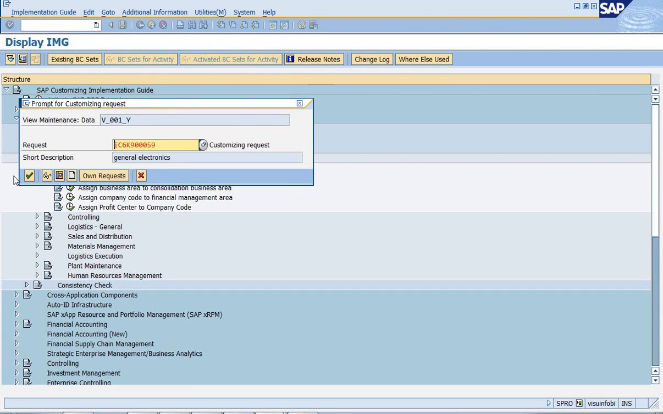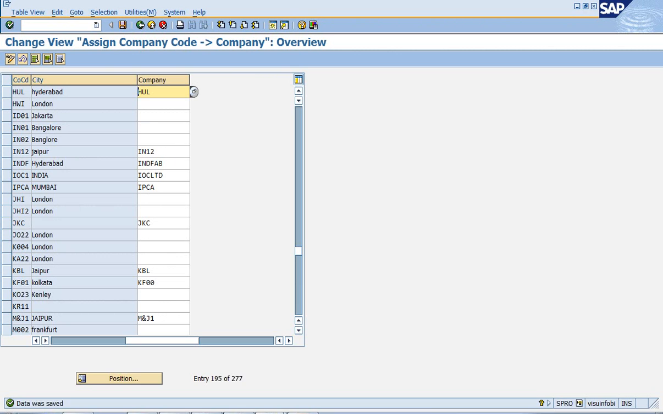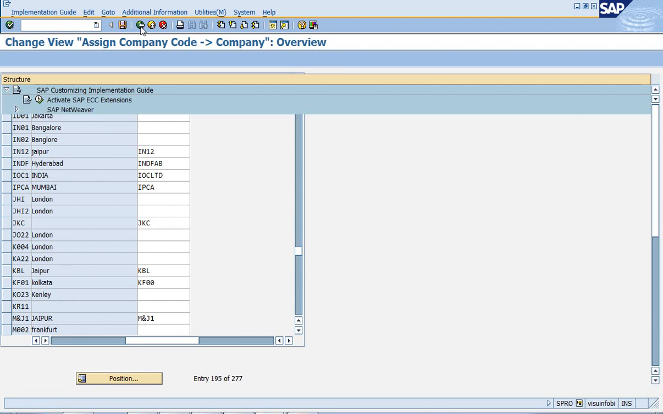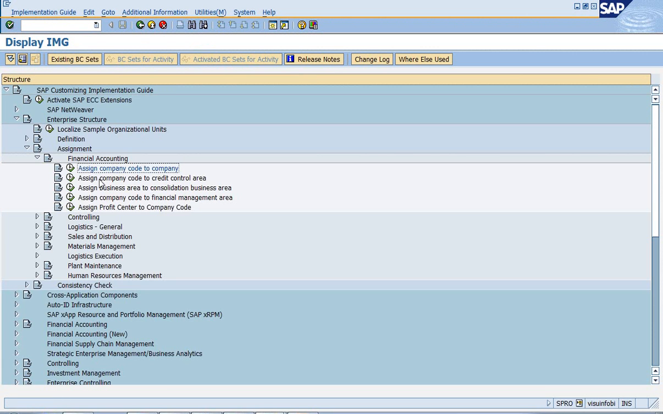A prompt request will be generated once again. Click on continue. Data was saved. Nothing but a connection has been established between your company and company code now. Just come back and follow the second step: assign company code to credit control area.